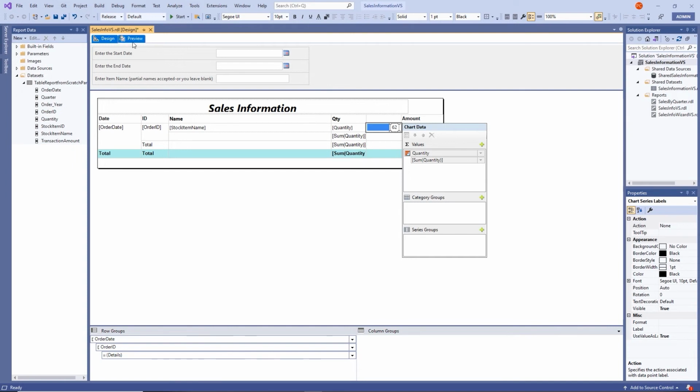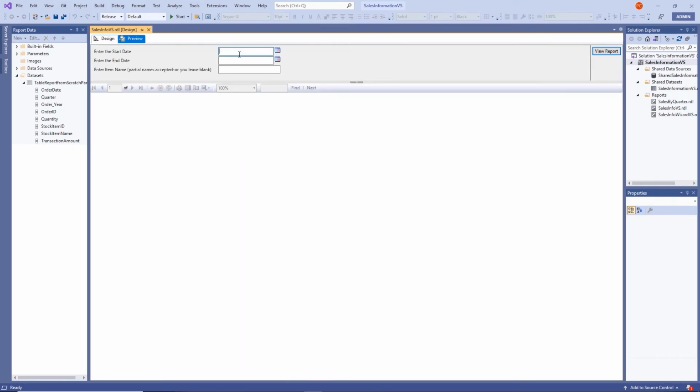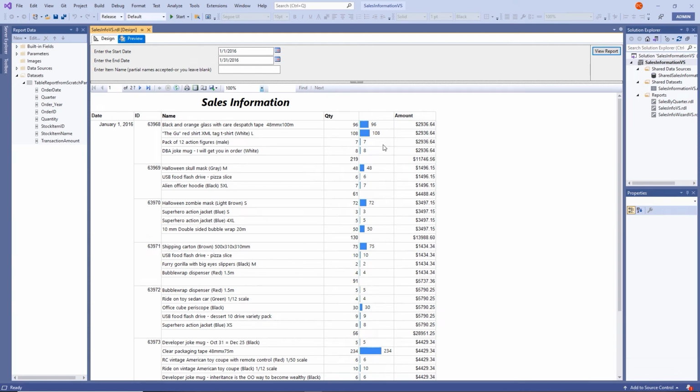So now let's preview this. And you can use any dates that you'd like. And so we can see the value is the same as the value in the quantity column for each data bar. Their width will vary depending on the value. So the wider the data bar, the higher the value, so on and so forth. Because we're going to show the data labels for our data bars, we don't need the quantity column anymore.